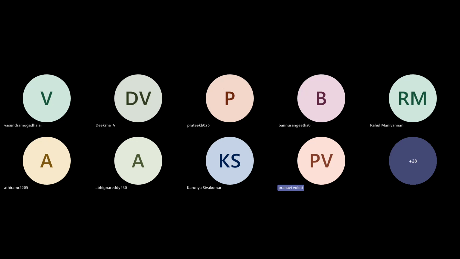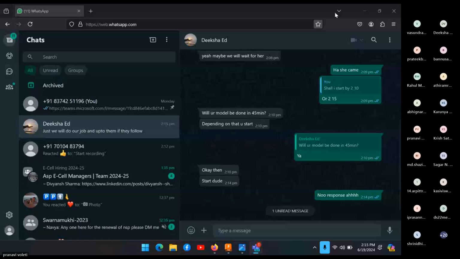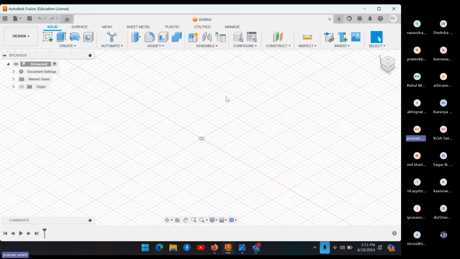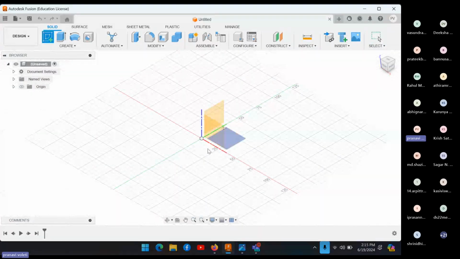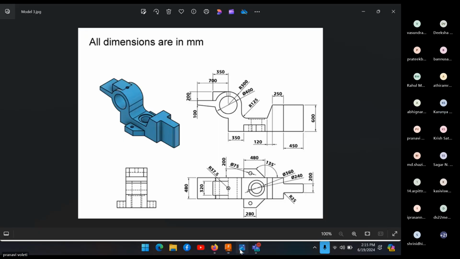I hope everyone can see the picture which I've shared in the chat. So, we will be doing this model. And as you can see, the top one is the front view. So, we will be sketching out this one first. Open Fusion, create a sketch in the front view, select the front view. And then just observe the picture for some time so that you guys can have an idea where to start with.